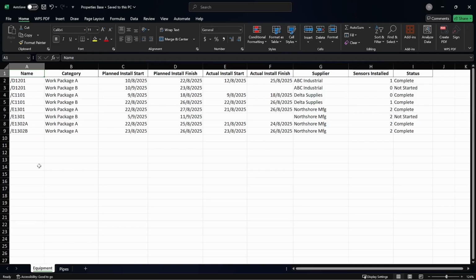Next, let's look at one of the Excel files we'll be working with. This file will be used to import and replace any current user-defined properties in the model. It has two sheets, one for equipment and one for pipes. We'll start with the equipment sheet.